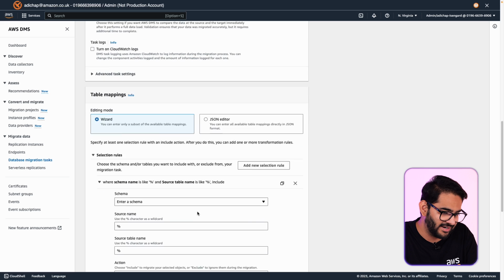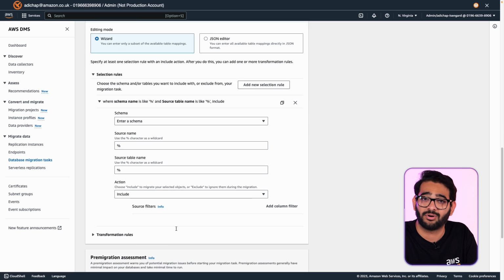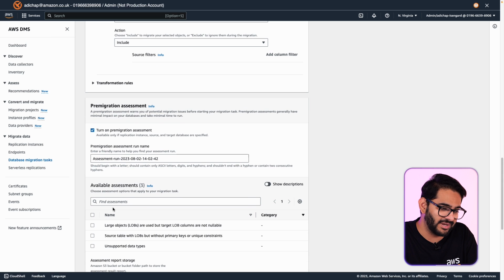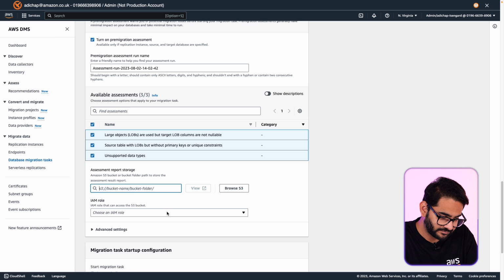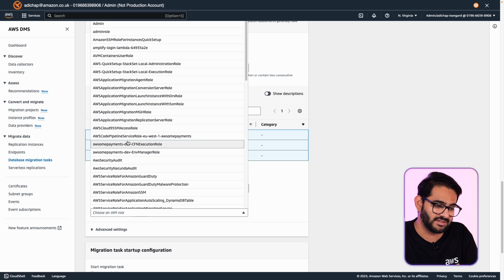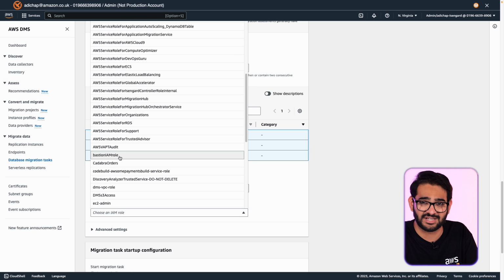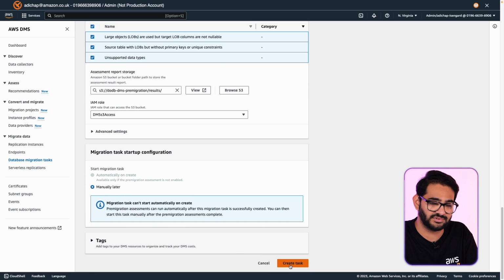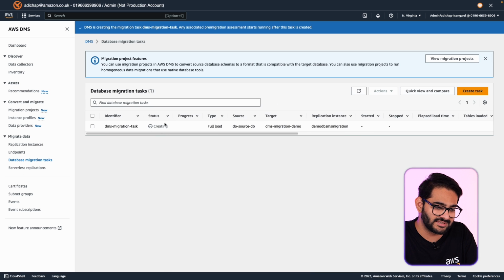For table mappings, just add a new selection rule from the wizard, just keep all the default settings, and just turn on the pre-migration assessment and just select all the rules which are available for your category. So I've already created a S3 bucket where the reports will be generated, and I've already created a role for my DMS to have access to my S3 bucket. So you can either use an existing S3 bucket and create a role for your DMS to access that bucket, or just create a new bucket. Once all is done, just hit on create, and this will start creating the migration task.